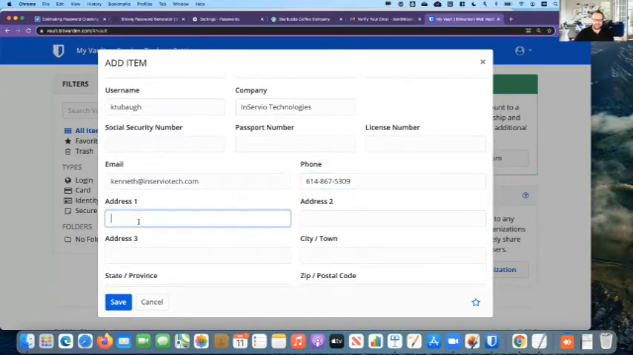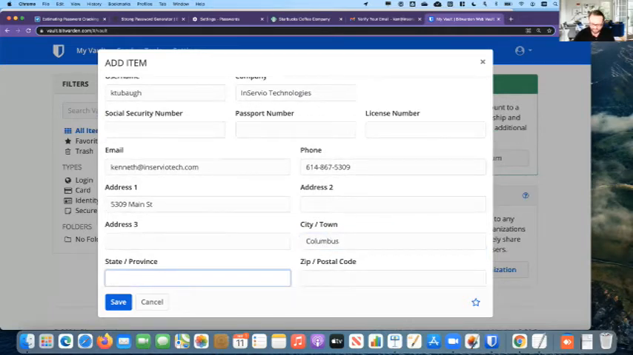So what's your address? It's 5309 Main Street, right? Because that's where everybody lives. And we have room for the second line, third line, the city. I'll go ahead and put myself in Columbus. That's close. And then sure, we'll be, you know what? Let's really throw them off. We'll do it in Kentucky. This is my old zip code in Kentucky.